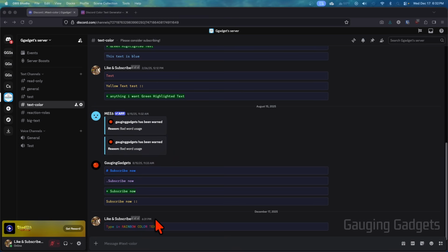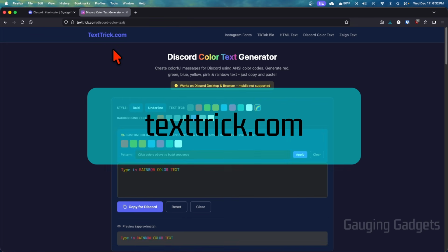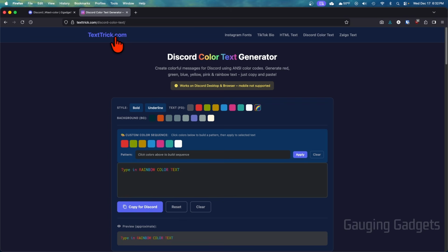So typing in rainbow color is actually really easy using a free tool called texttrick.com. Now, full disclosure, I created texttrick.com, but once you get to texttrick.com, simply in the top menu, go to Discord color text. Also check the link in the description. I'll have a direct link there.